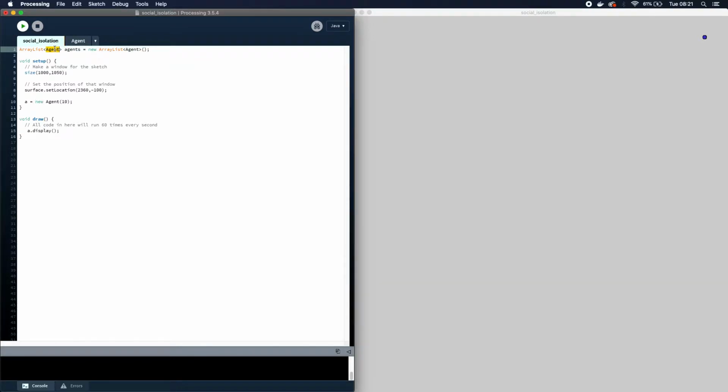So I am telling it that I'm having the data type agent. This is an agent. This is what it is, and it's going to expect that in this ArrayList. And if I try and add an integer or a float or a PVector, it's going to throw an error. I can only put in agents in here. So ArrayList agents equals new ArrayList agent. So I've got a list called agents.